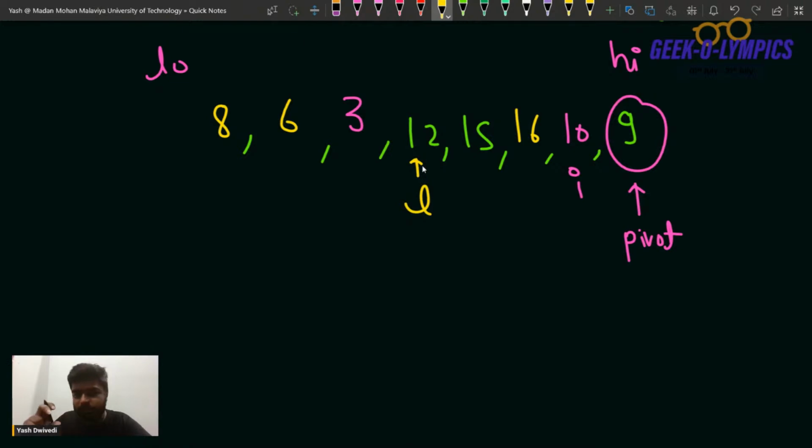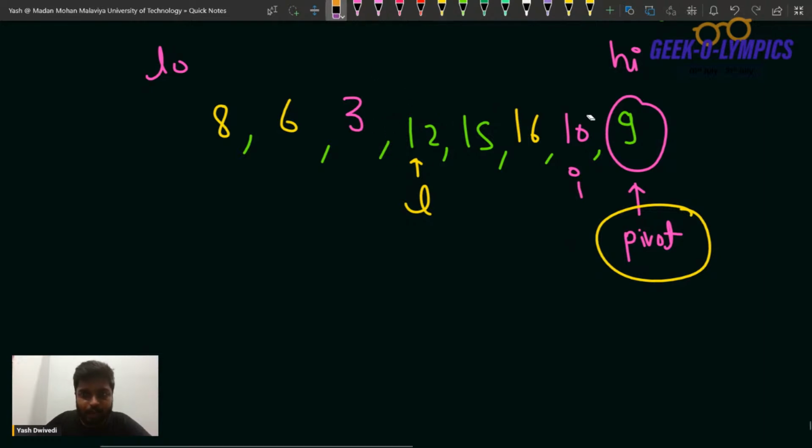Now after this, what we will do is we'll swap this pivot element with this element. Okay, so understand, now I'm swapping the pivot element with this element with the L that is standing here. So now when I swap these two, at this particular place I'll start having 9, and at this particular place instead of 9 I'll start having 12.